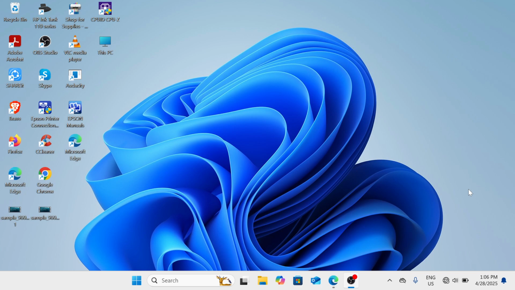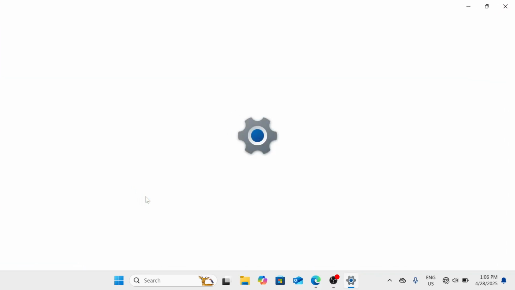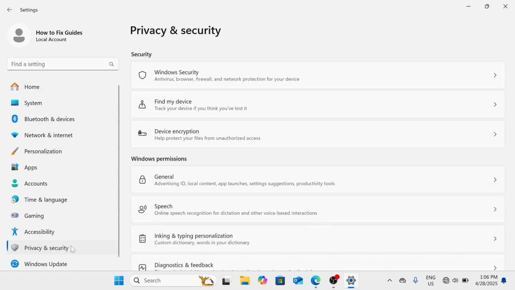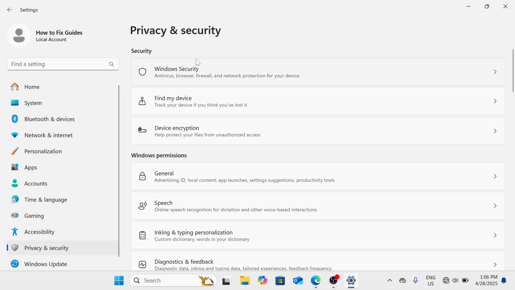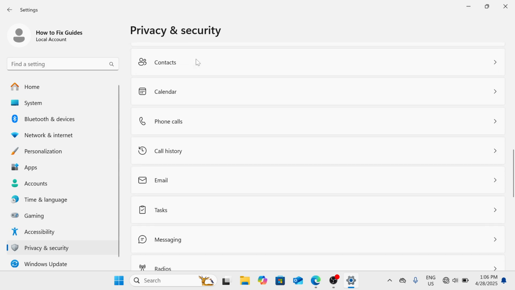So to do that, please open your settings by just making a right click here in the Windows icon and select the settings option. And then once you're already in the settings window, all you need to do is just to go to the privacy and security options here in the left pane. So once you click on that, you will get all sorts of options here under security section, the Windows permission section, and app permission section.